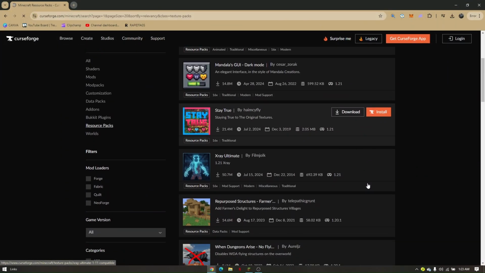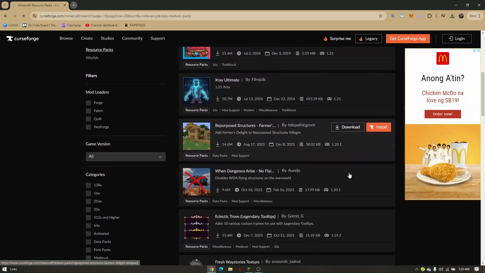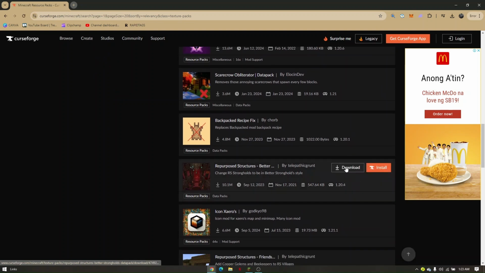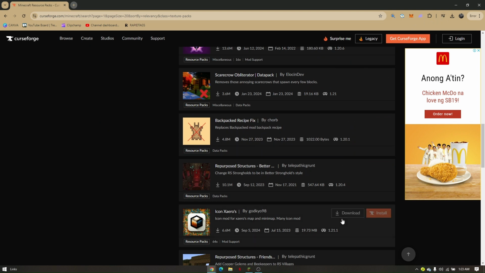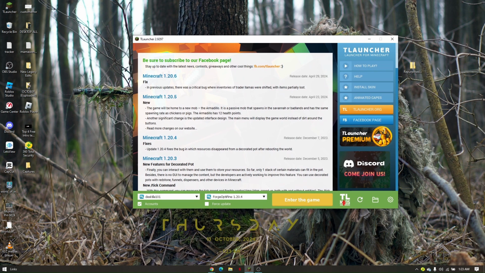If you scroll down, you'll be able to see the version on the right part of this resource here. So if you look for 1.20.4 right here, once you click on download, it will automatically load it up to your download field right here. And then once you do, just go back to your Tlauncher application.